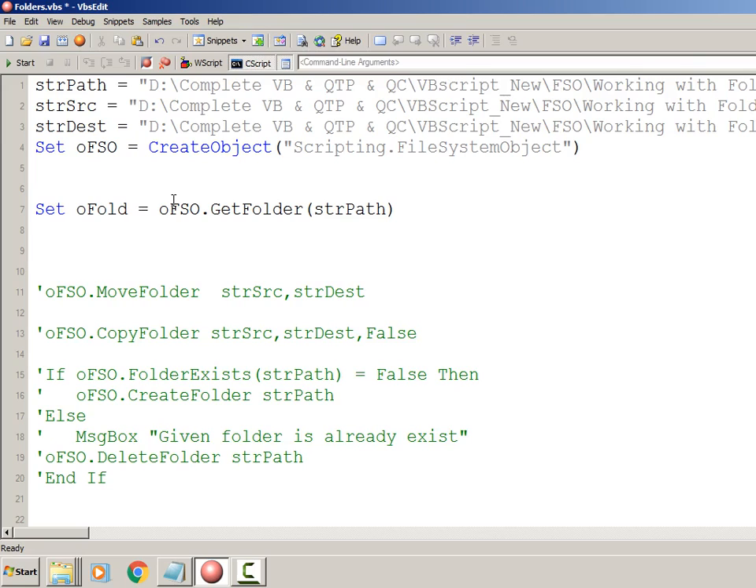All these are properties. Now what I need is to get the files or folders inside. oFold dot Files, we will see those methods. oFold dot Files will access all the files inside. oFold dot SubFolders, not folders but subfolders, because folders inside a main folder are called subfolders. oFold dot SubFolders will access all the folders inside the given folder.